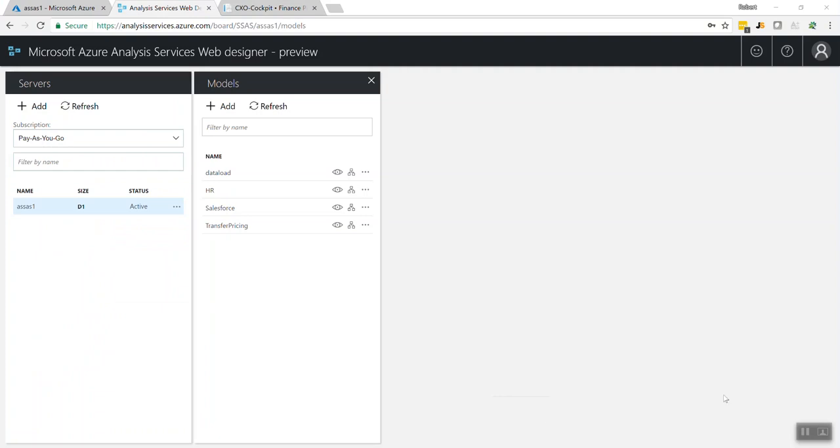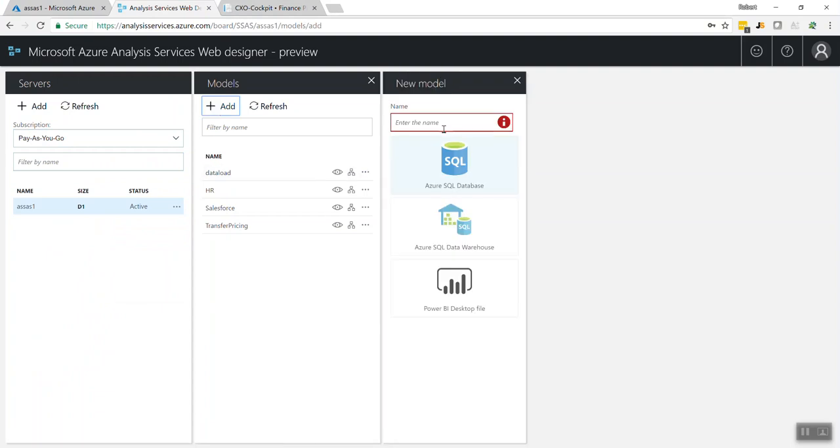I've opened up my Microsoft Analysis Services, and we are going to create a new model. We're going to model the data that we saw in the Excel spreadsheet. So we open up our analysis services and hit add model. We're going to name this model finance model just for the sake of staying relevant. And we're going to select Azure SQL database.